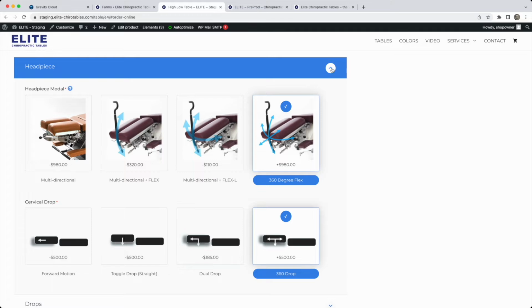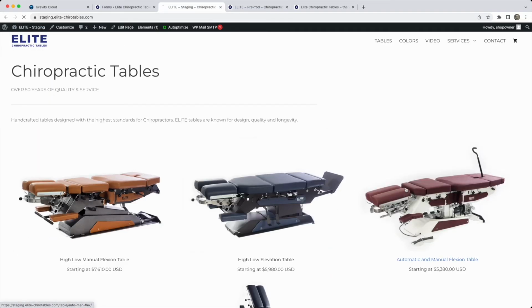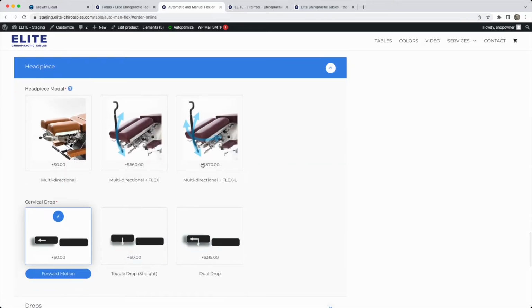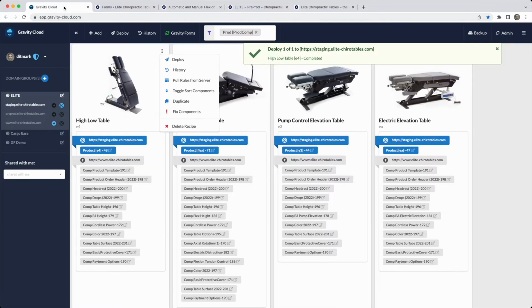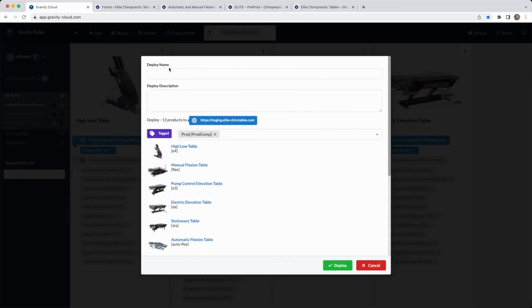That's great. But now if we go look at the other tables, they still have the original. So how would we roll this out? Pretty simple. So let's go back to our interface. There's a deploy button at the top. Click deploy. Give it a name so that you can easily follow. New 360-degree.